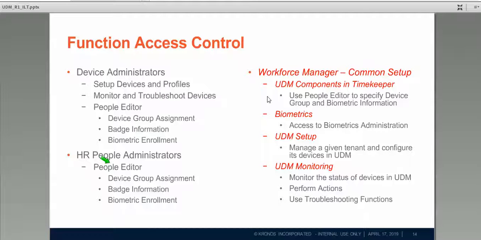We have our HR people that need to be able to assign device groups to the users inside there, be able to change their badges, and be able to check on their biometric enrollment in here. And then we have the person that needs to go in and do common setup inside there. Use the people editor to specify device groups inside there, biometrics, UDM setup to create what we're going to be doing in UDM today.